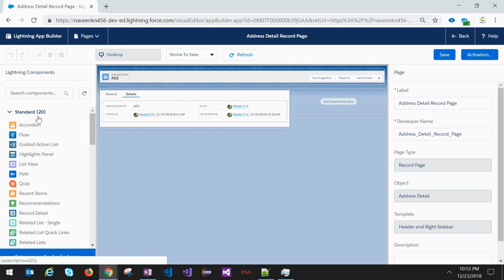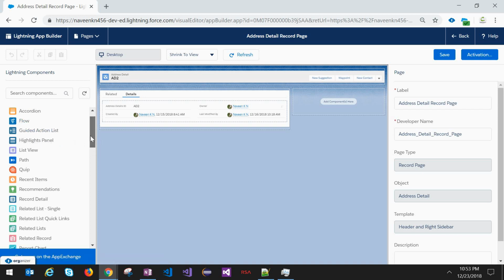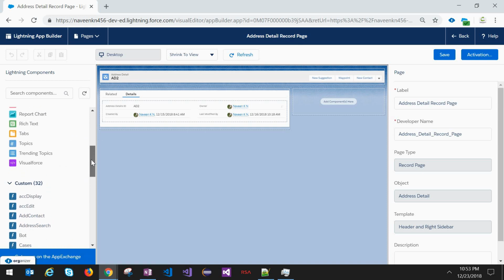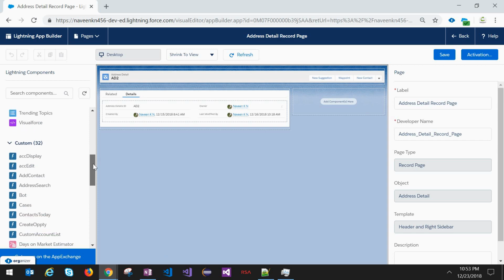You have two lists of components. One is standard, which is given by Salesforce by default, and you cannot control the code of those components, at least not beyond some extent. And there are custom components, which a developer can create, and you have full control over these. So yes, this is my address search component.